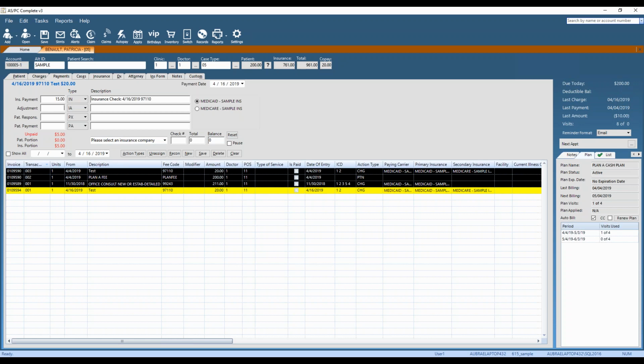If I had an adjustment amount that I want to write off, for example, I can post that in the adjustment row. If there's a patient responsibility portion to transfer to patient, the transfer to patient responsibility would go for copay. And then once you save your transactions, they're saved here in the ledger.